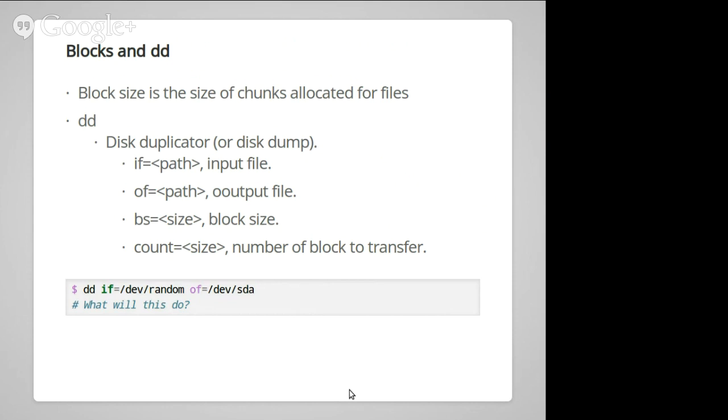DD is a fun and terrifying command. So disk duplicator or disk dump, it just takes the exact values. I don't even care, don't think about it, just take this file or location and put it over there. I don't care what was there, I don't care about any of that, just do it. So if is your input file and of is your output file. Don't get them confused, really, don't.